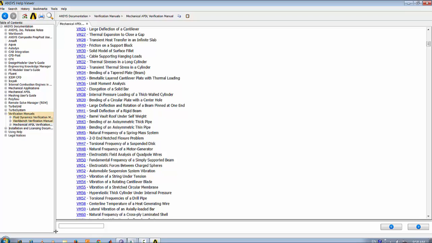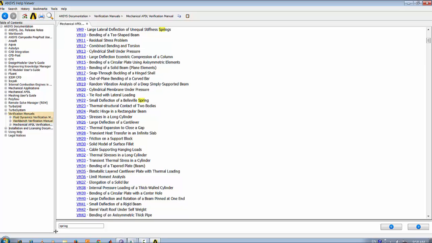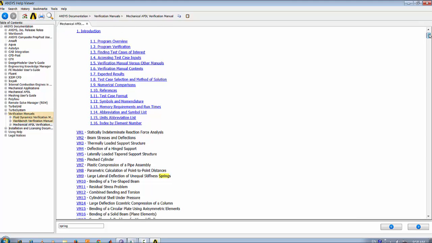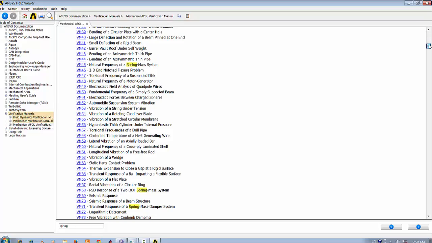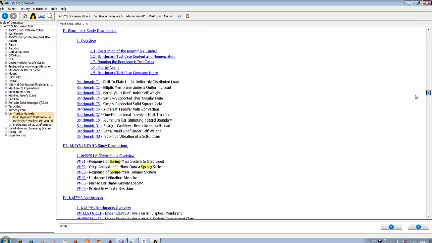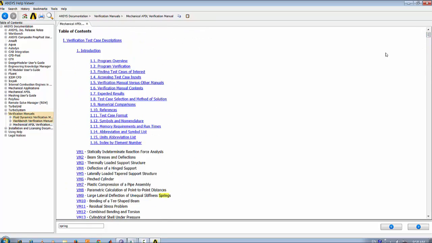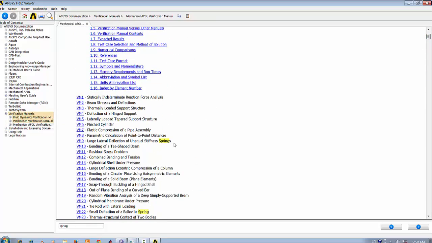Now I'm going to just type spring and press enter. Now you can see from the verification manual a whole list of exercises, maybe classical solutions from standard textbooks or journal papers. You can see a whole lot of spring.